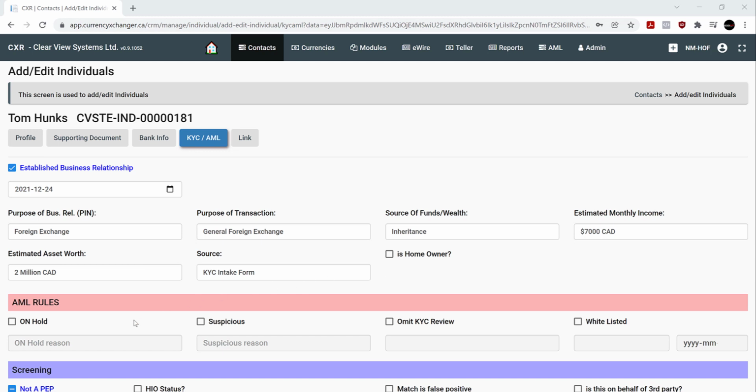Now we're going to move down to the AML rules section. You can put a customer on hold by ticking the on hold box here. Once you check this off, you need to provide a reason for placing the customer on hold, i.e. photo ID appears to be fake. In the same way, we can check off the suspicious box and enter in a reason for your suspicion. Remove that for now, and we can remove the hold as well.